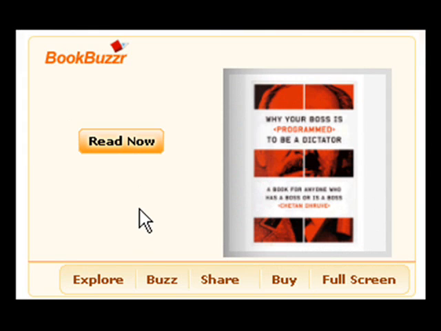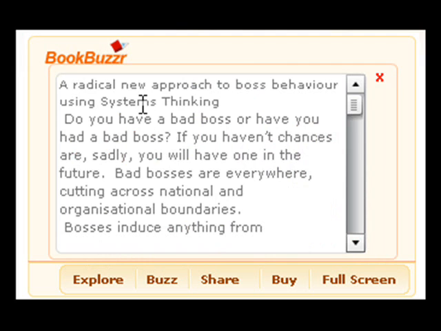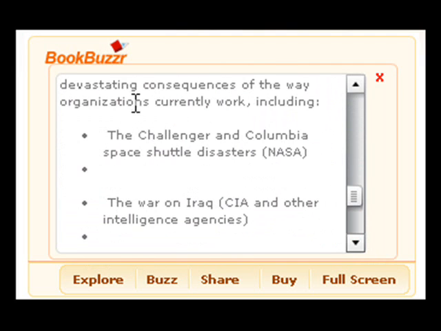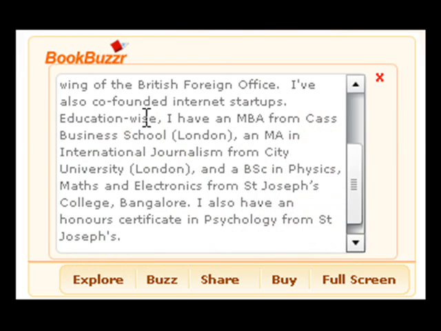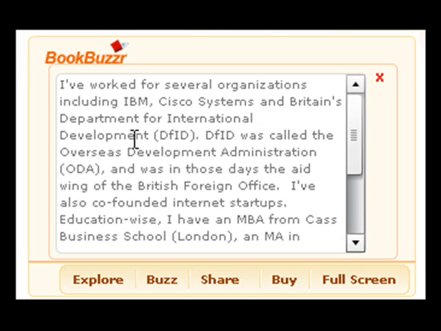BookBuzzr is like a portable author website for your particular book. It's got little buttons like Explore, Buzz, Share, Buy, Full Screen. Let's look at the Explore button. When you click on the Explore button and click on Book, it gives you an overview of what your book is all about. Now let's look at the Author button. Here's where you'd write about yourself.